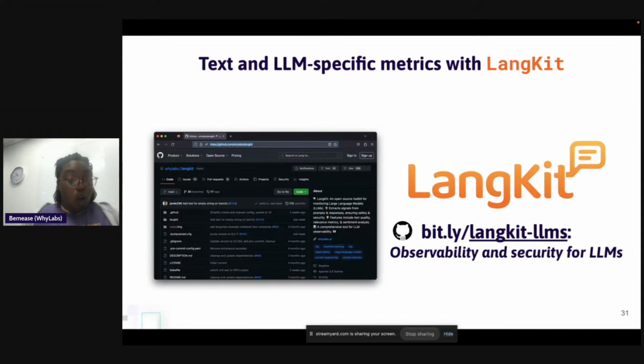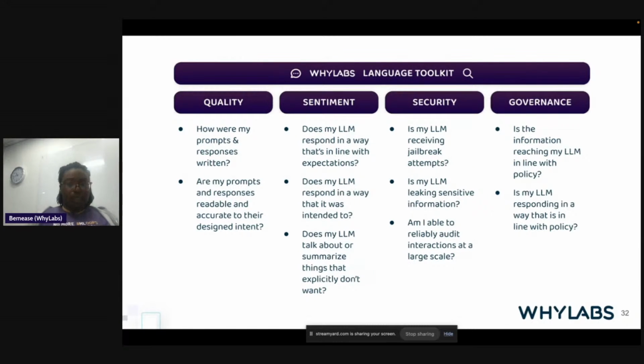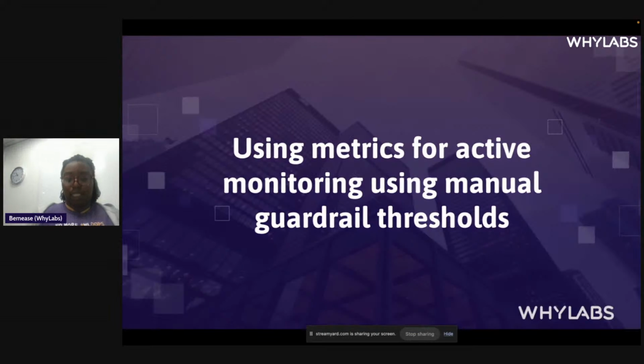Okay, and that's all wrapped up in LangKit. So LangKit is the second open source tool from WhyLabs that I'm going to show you today. And so LangKit is really focused on these text and LLM specific metrics that are then passed into WhyLogs to do the aggregate statistics so that we can profile and pass that data on to further monitor. And these are some questions that we think about in LangKit. I'll skip that for today, and we've seen these.